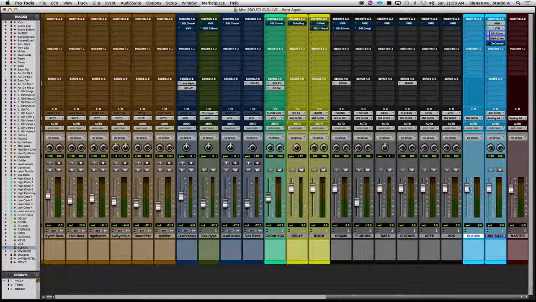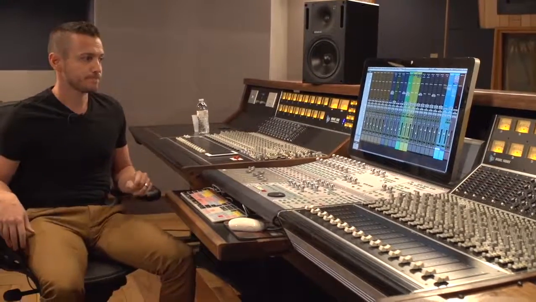Fantastic. So you just create a new master fader and set it to listen to the input bus? Exactly. Awesome. It's going to save me so much time. Oh, I know.